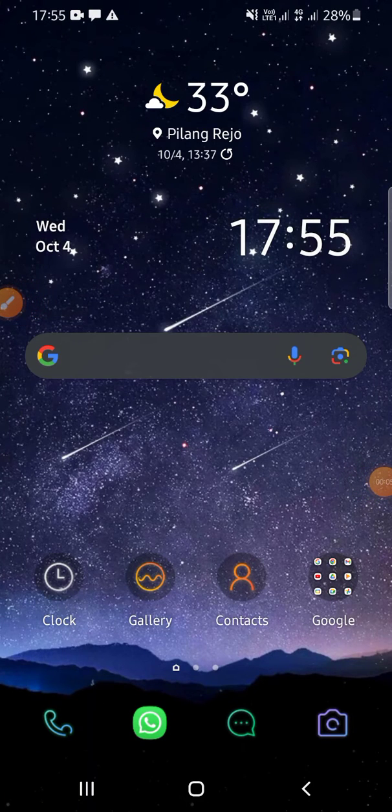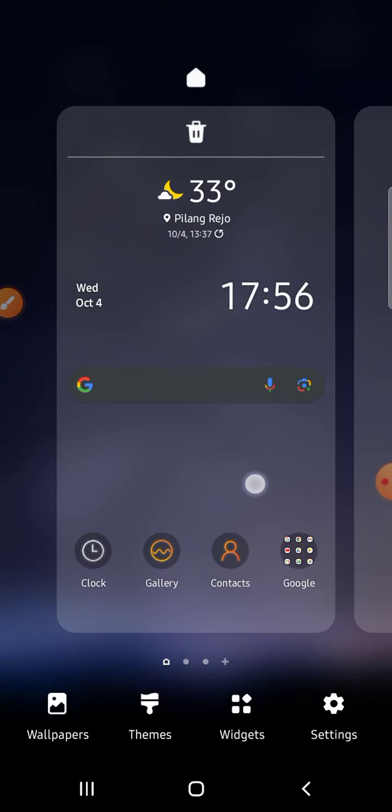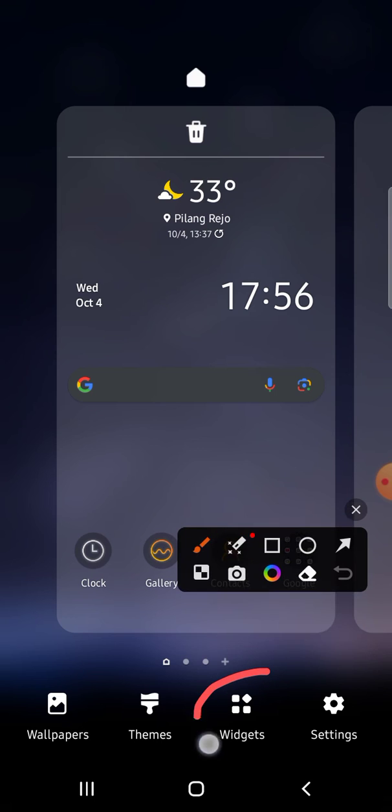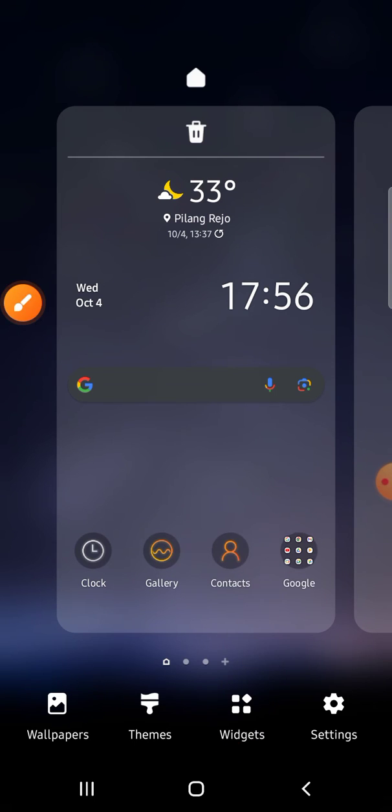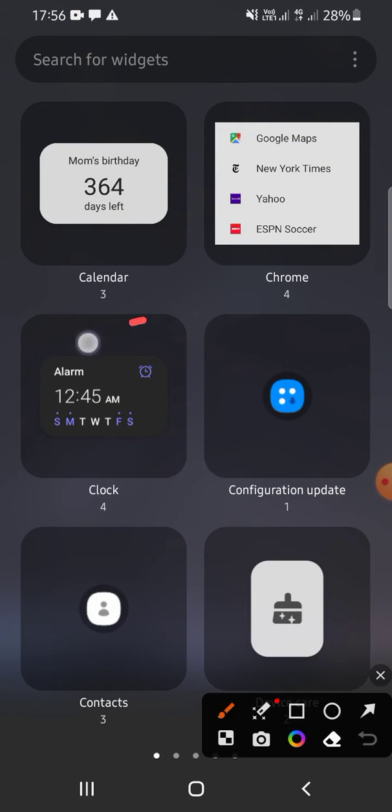In today's tutorial, I would like to show you how to display dual clock on your Android home screen. Let's get started. First of all, you can press and hold any empty area on your home screen. Then the screen will look like this, and you can choose widgets right here. And you gotta choose clock.